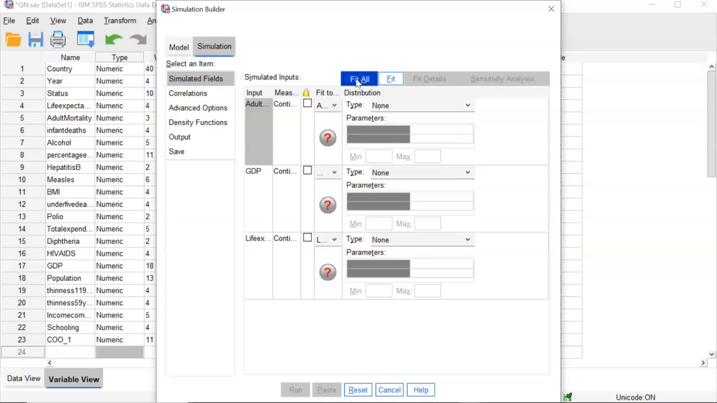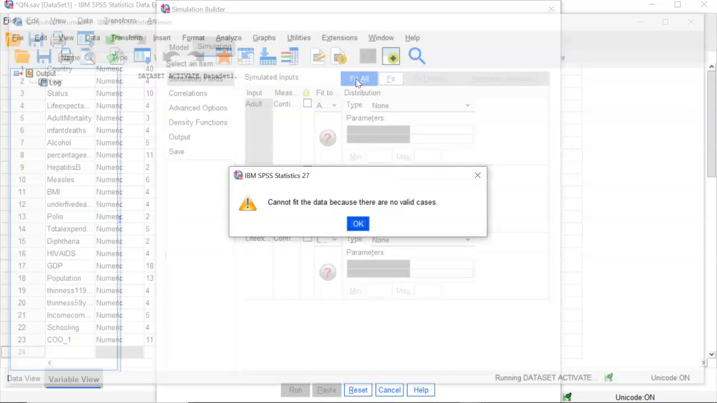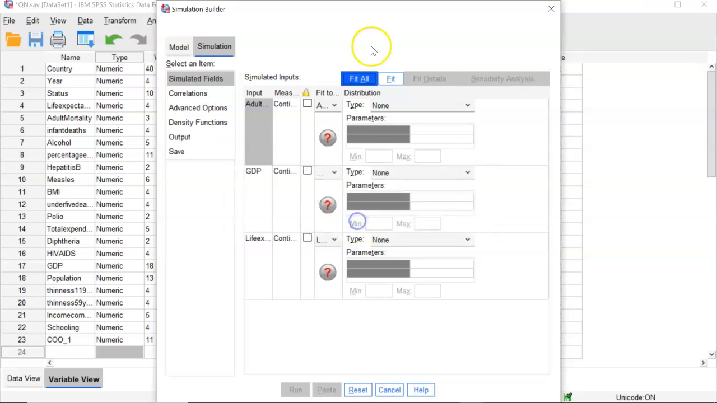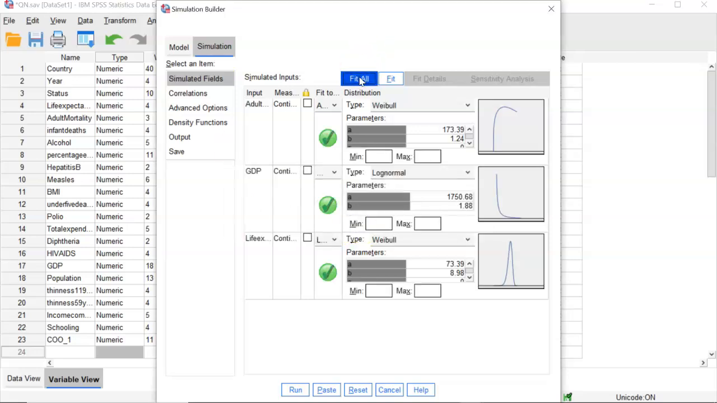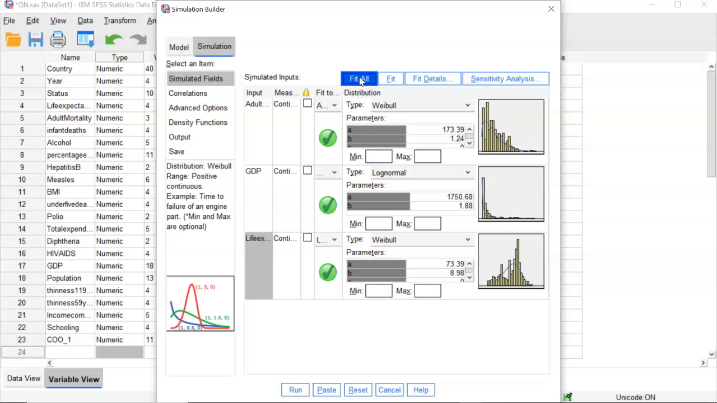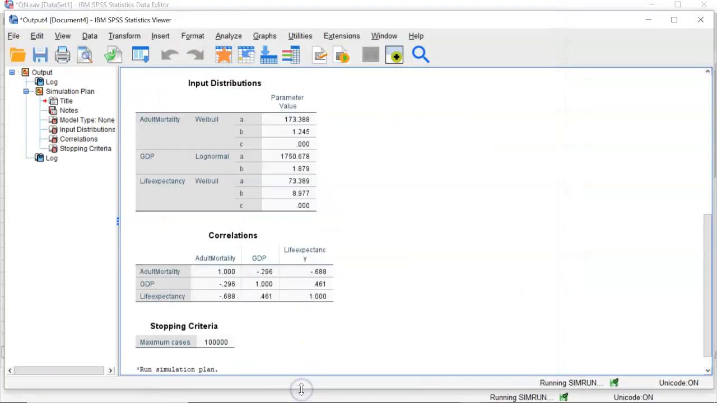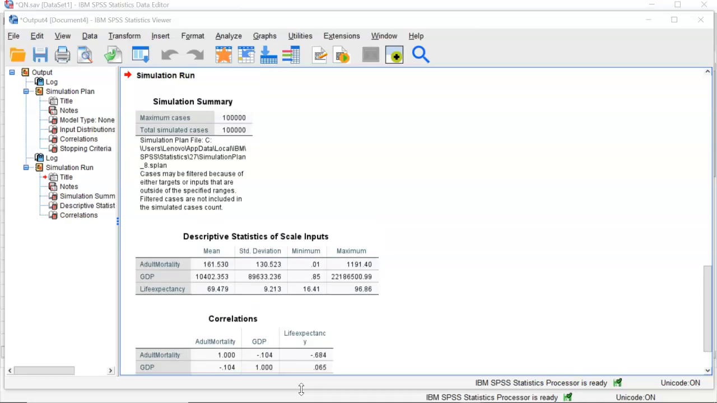Give it some time. Okay, we are supposed to fit it again. So if it brings that, you basically fit it all again. So after here, we go on run. So basically this is the simulation run of our project.